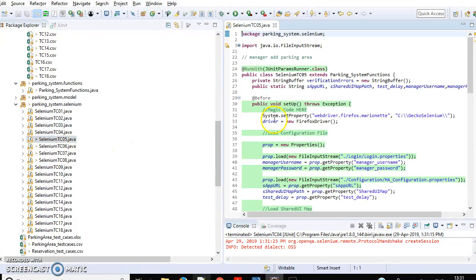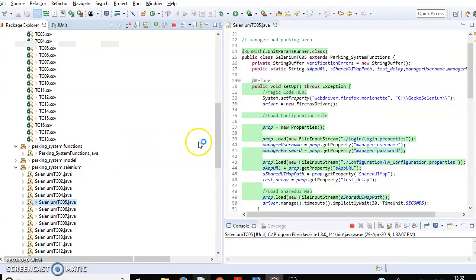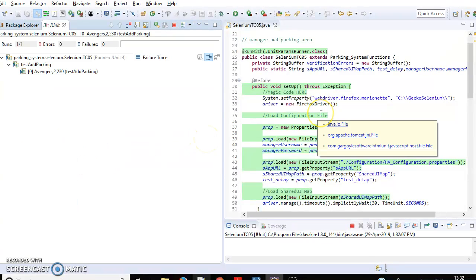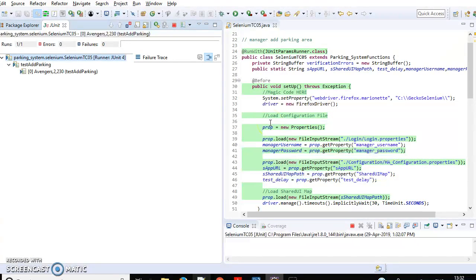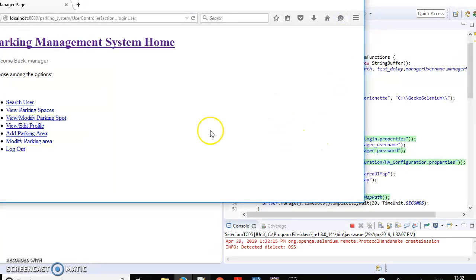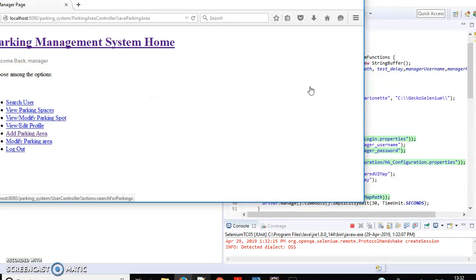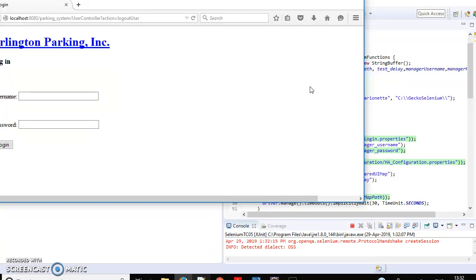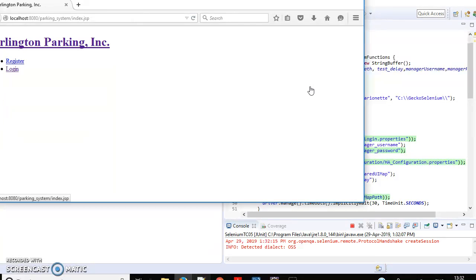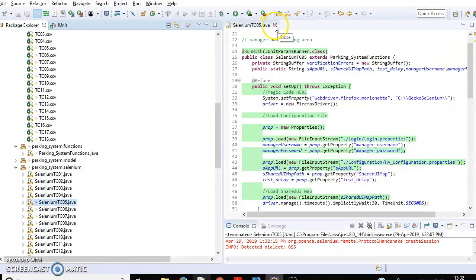Now we'll see test case number 5, in which the manager will add a parking area. So we'll run this test case now. The manager logs in and clicks on add parking area. First we assert the errors when we try to submit an empty form. So we saw the validations there, and then we entered the correct values and the parking area has been added. So this test case has been successful.